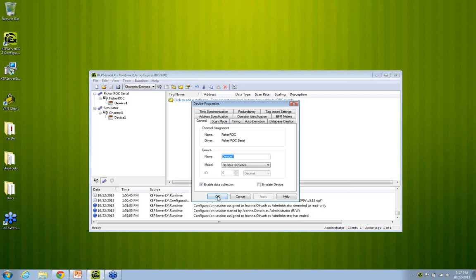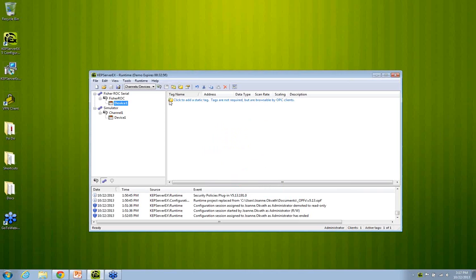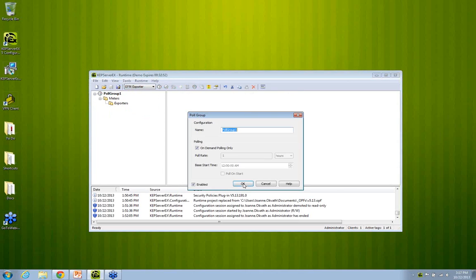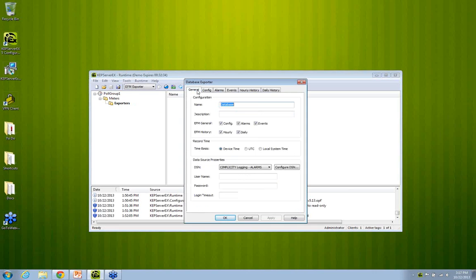So the only thing I'm going to show you here is that I have this device set up with a couple flow meters. And if I get into my EFM exporter, I already have a poll group set up for just on-demand polling to get the information from that meter. I'm connected to this Fisher Rock device, and now I'm going to create an exporter. So again, FlowCal, CSV, and PGAS, those were V5.9, and new to V5.13 is this database exporter.